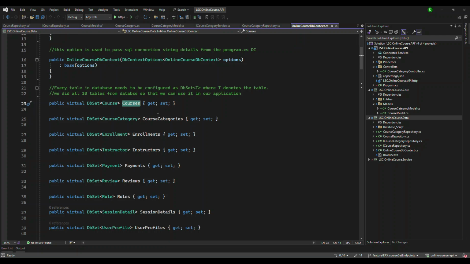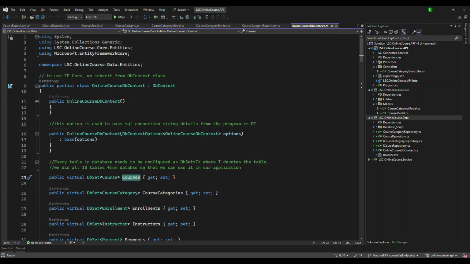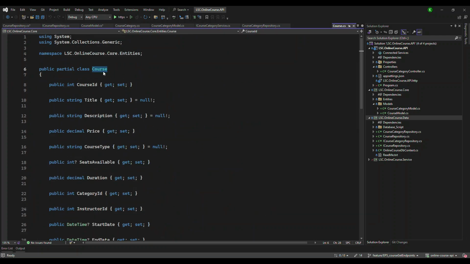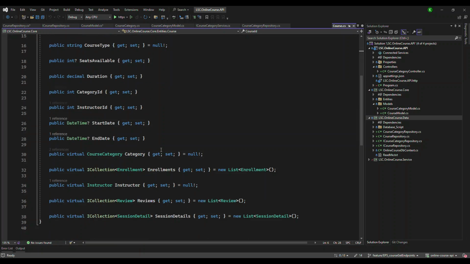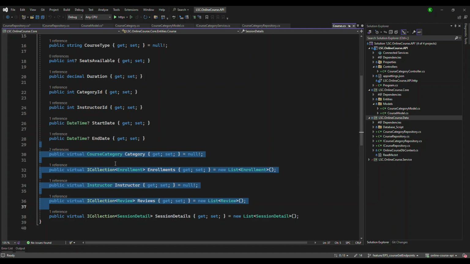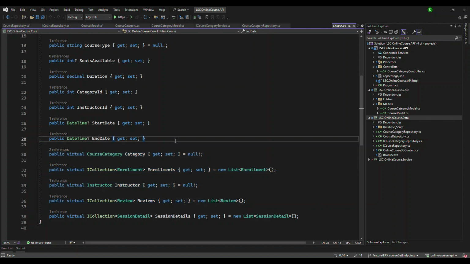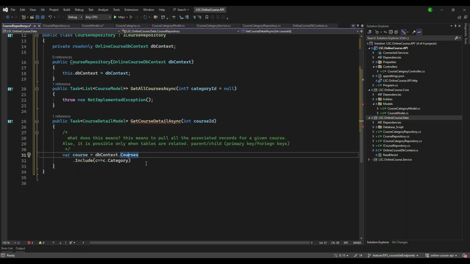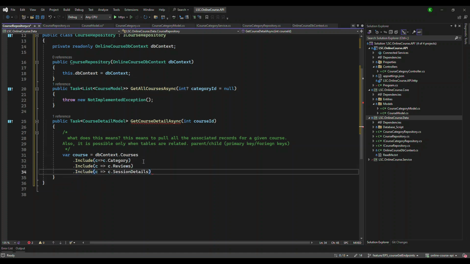Now let's go to the course entity, the table literally, under the course model. If you scroll down, you'll see category, enrollments, instructor, reviews, all of these things. All of these are basically child tables. For a given course, these child tables may or may not have some information. For example, if a user has reviewed it, it will be there in the review table.